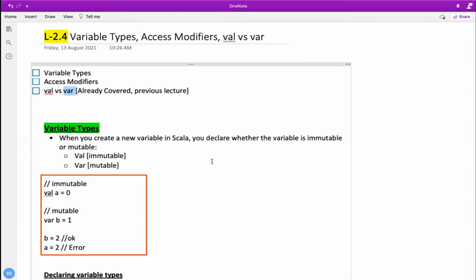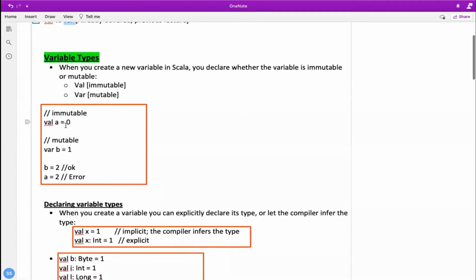On the other hand, the mutable variables, when we declare a variable using var, it is mutable. Mutable means it can change with time, or you can reassign the value to a var variable. So as you can see in this example, we have an immutable variable using val a equal to 0. This is integer. For the mutable variable we have used var. Val cannot be reassigned. Here var can be reassigned.